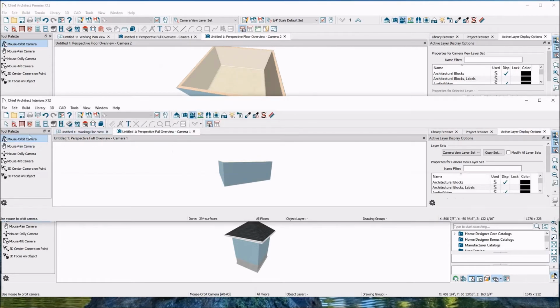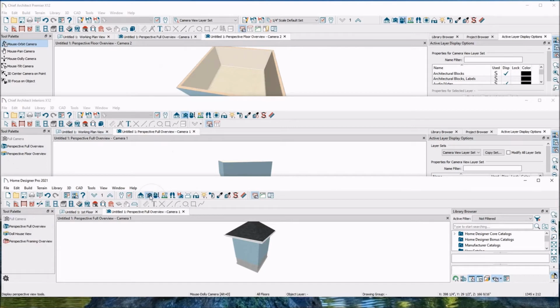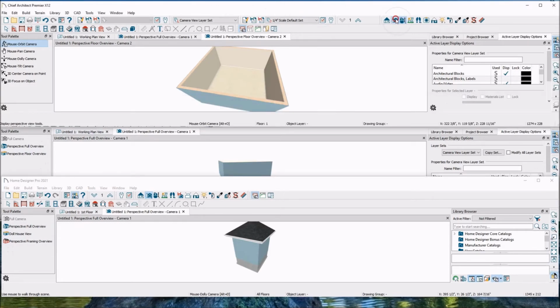And we have that option here too, the floor overview, and then we have it here too in Premiere, except in HD Pro, they call it dollhouse view. But that's what that is. It's the same floor overview. It's the dollhouse view here. So the other option that we have in Pro and in Premiere and HD Pro is this framing overview.